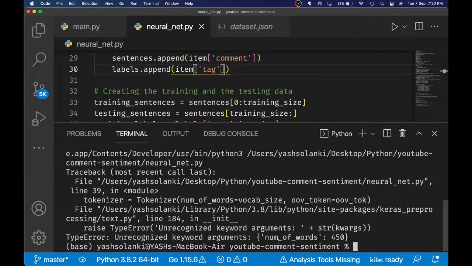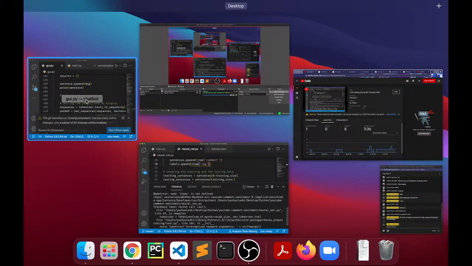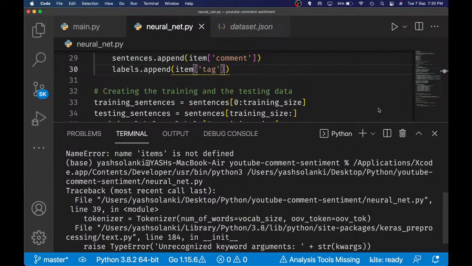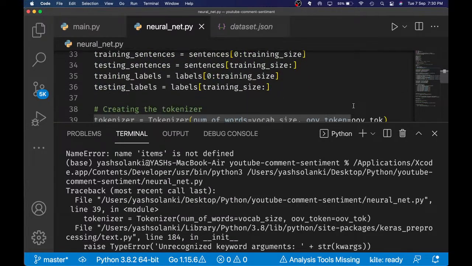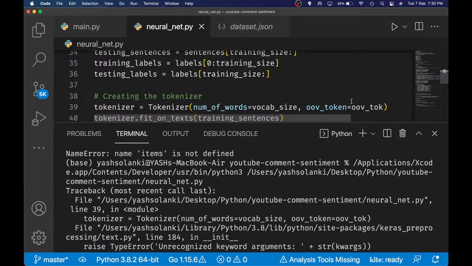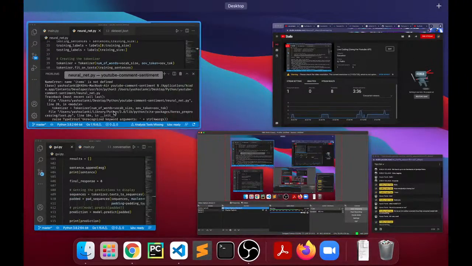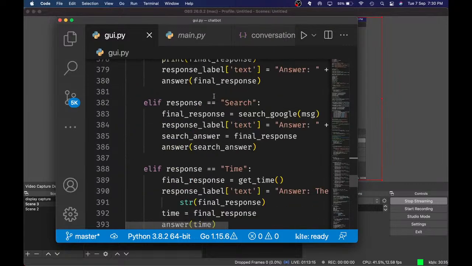Okay, raise type error. Line number 39. One second, guys. Let's have a look over here. Why is that an error? Line number 39. What's line number 39? Tokenizer, num of words, and OOV token. Oh, I think I got my error. But I'm just gonna have a check over here just to see if I'm correct.